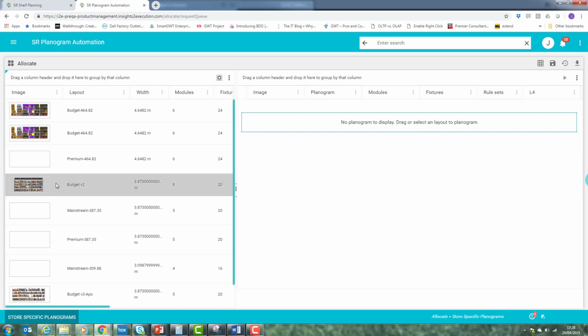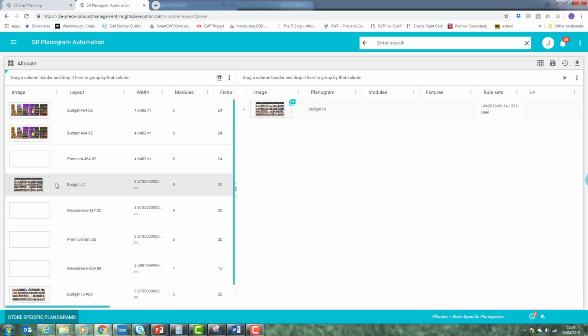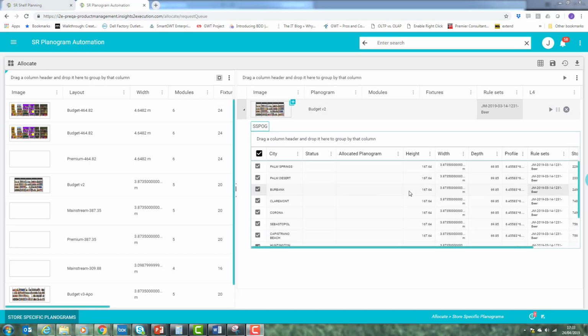So let's take our template here that we've been working on. If we just double click it, it comes onto the right hand side, and you can see that this planogram represents a number of different stores here. What I want to do now is actually run this template planogram to create the store-specific planograms.